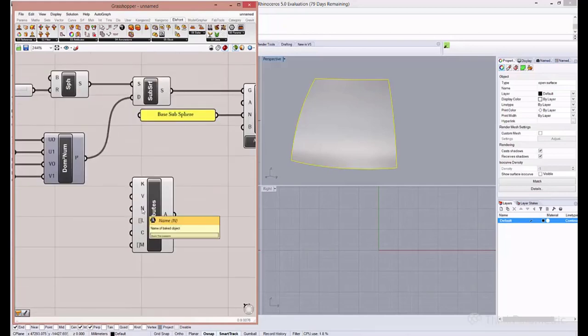Down here we have name, layer, color, and material, which are the typical attributes that are native to Rhino. On top of that, we have user keys and user values. I will get into the specifics of those later on.